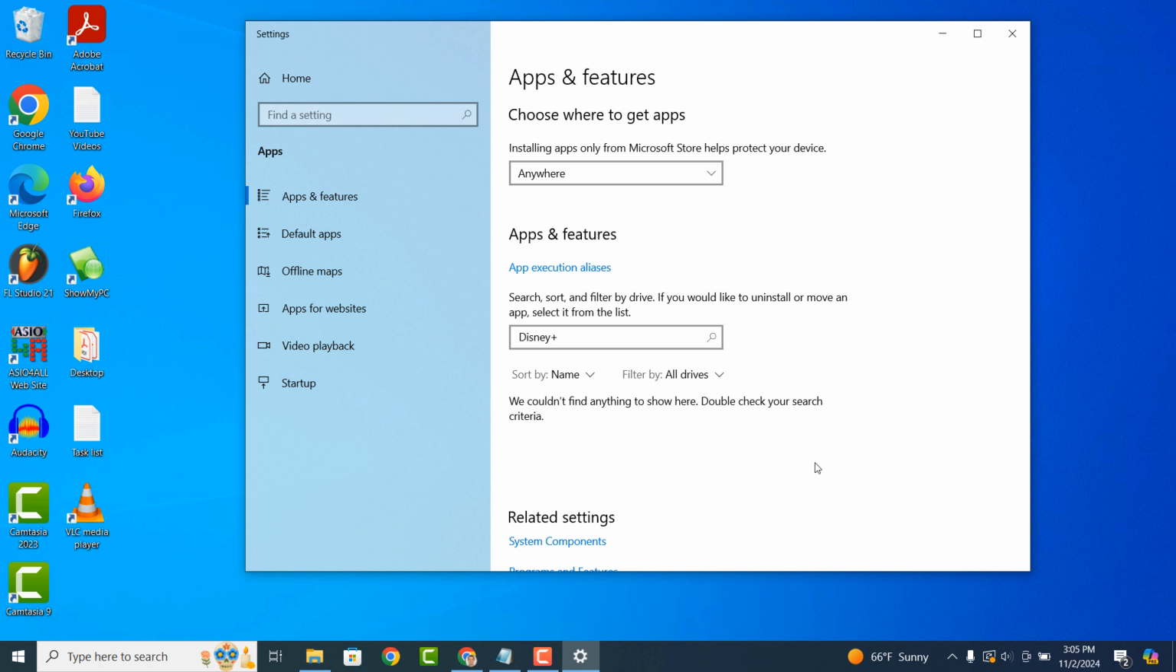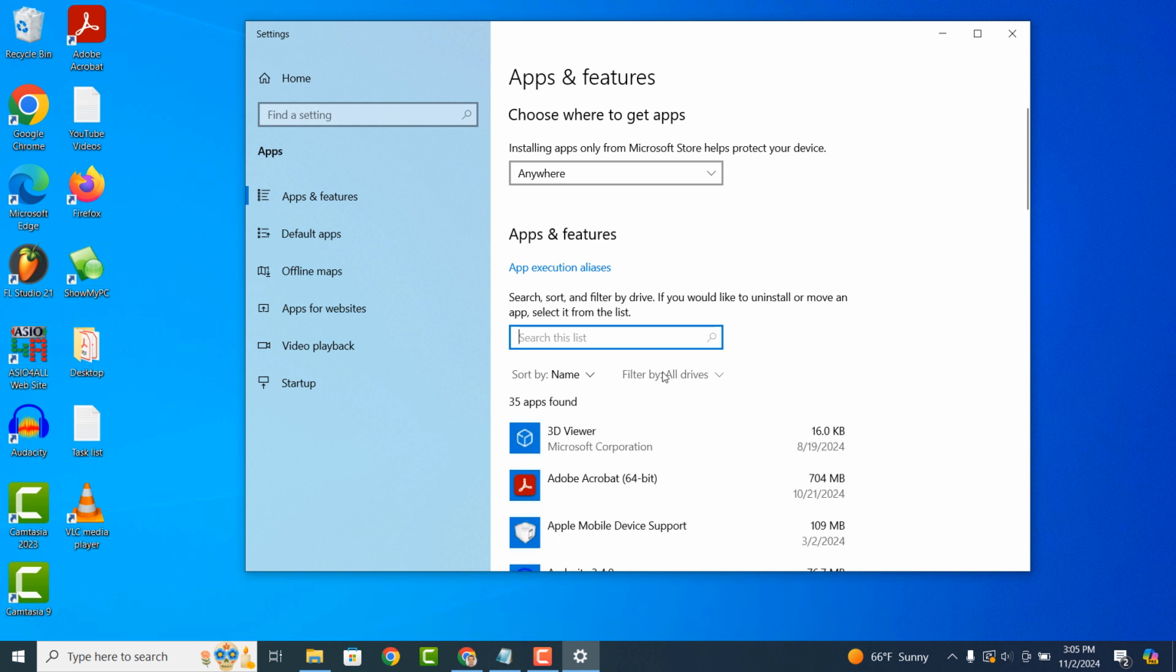As you can see, the Disney Plus app has just been removed. And it's as easy as that. Uninstalling a program from your computer is a simple task to perform.